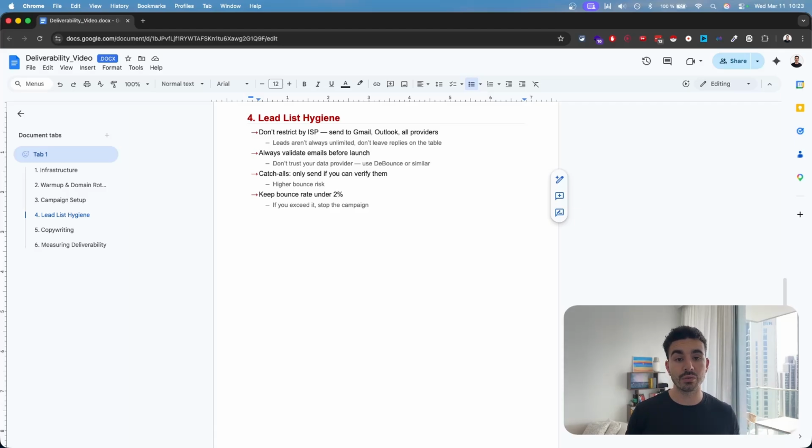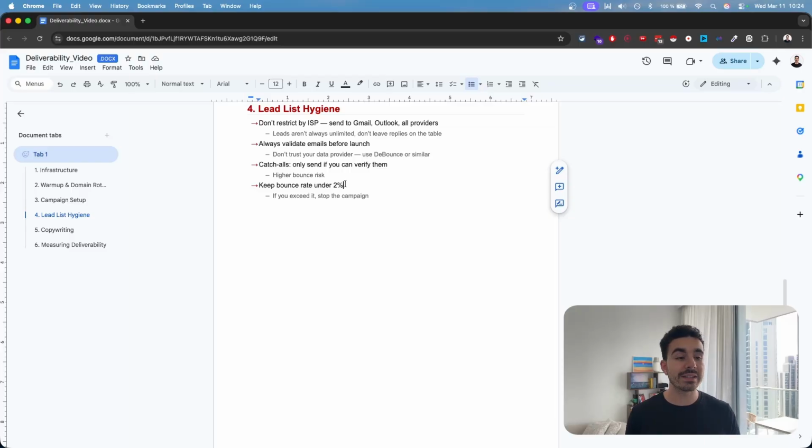So unless your total addressable market is in the hundreds of thousands or even millions, you will be limited by the amount of leads you can contact. So it's better to just contact all providers. The second thing is to always validate the emails before launching the campaign.